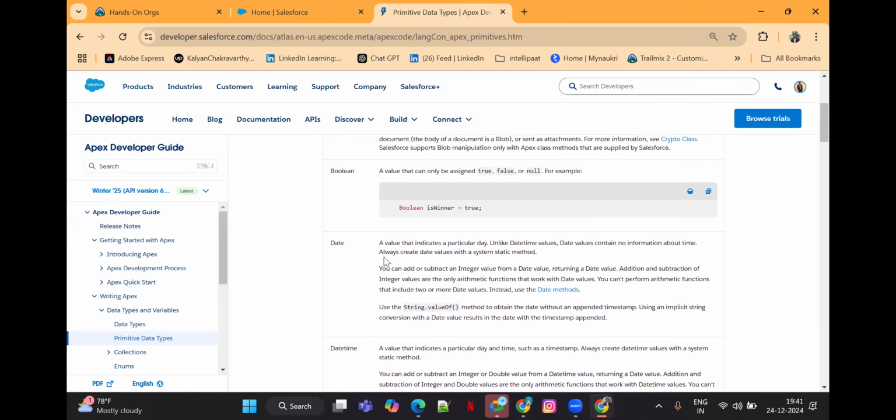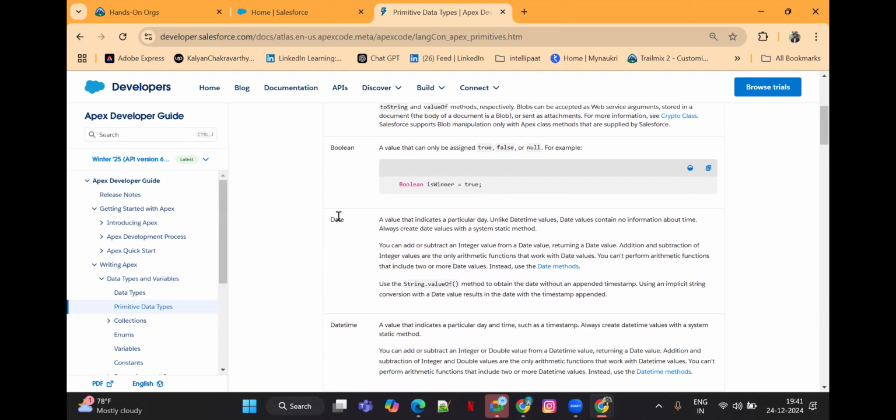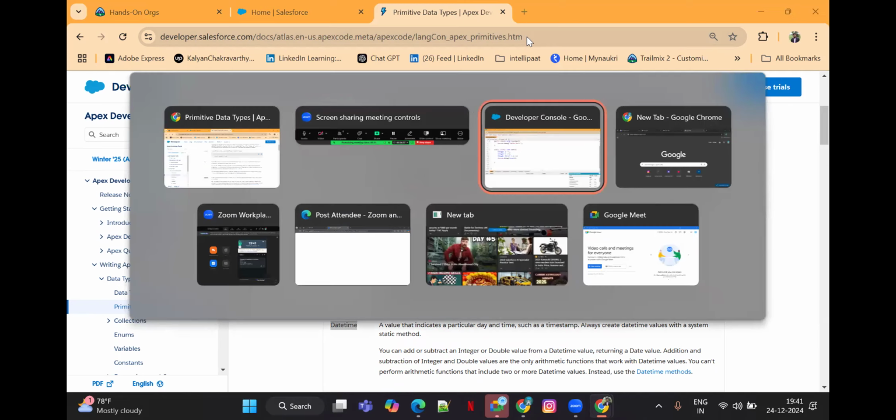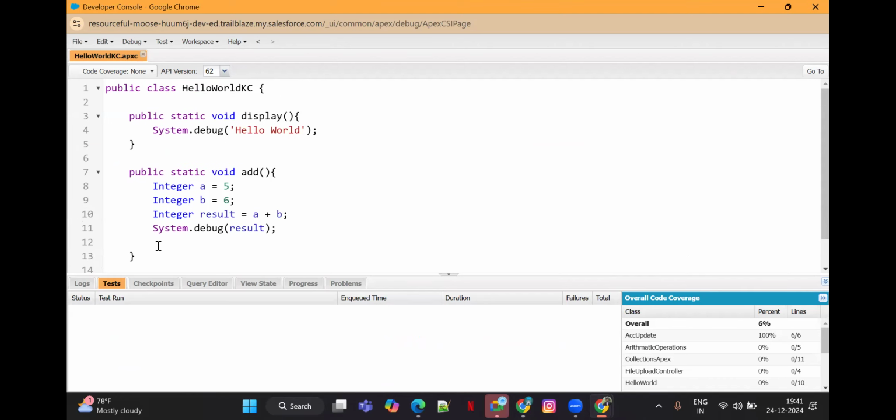We'll have examples of each and every data type in our Apex classes, but I'm just showing it here. Date time will also be there. So just go through this today, we'll discuss it again in the next class. But you just go through the data types and try writing this Apex class.